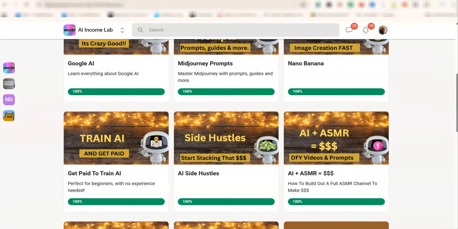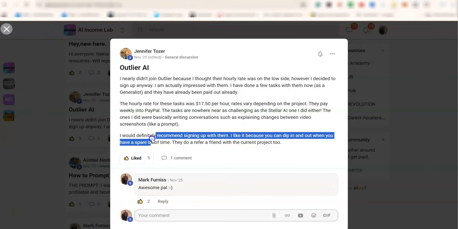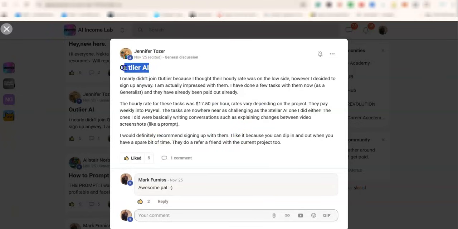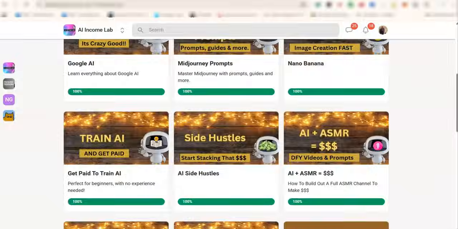Someone in our community actually went through this and took action. I'll show you this as well. Outlier AI. So you can see on here, I've done a few tasks with them and they've already been paid. The hourly rate is $17.50 for this. Overall, would definitely recommend it. That there, Outlier AI, feel free to go ahead and Google it. That is just one platform where you can do really basic things where you're training AI and get paid for it. Inside of here, we've got loads more and side hustles, and you get that absolutely for free when you purchase AI Cash Clone.